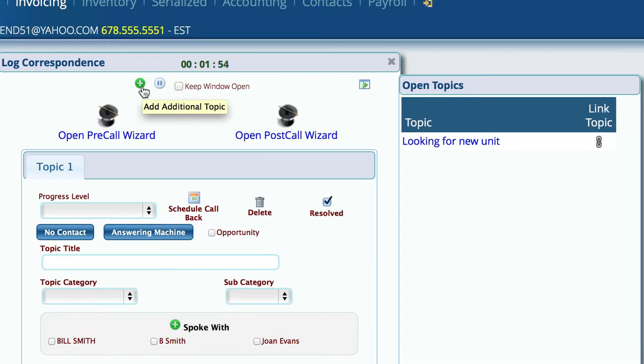Now, before we go any farther, I want to take a minute to explain topics. A topic is a topic of conversation. In Lizzie, instead of just logging a telephone call like most of the other systems do, we actually allow you to link all of your correspondence to a particular topic, and then you can leave that topic open. You can schedule callbacks on the topic. You can set up opportunities. You can track progress levels on that topic. So, as an example, we already have a topic over here called looking for new unit.